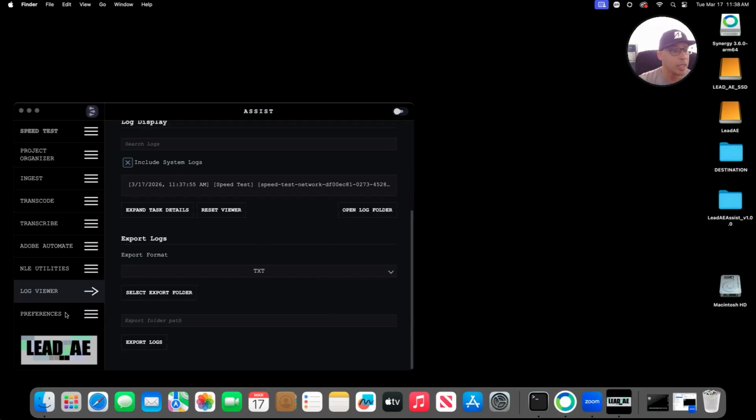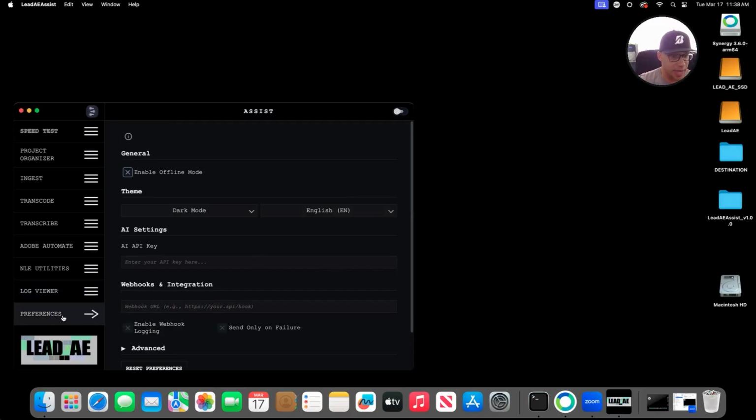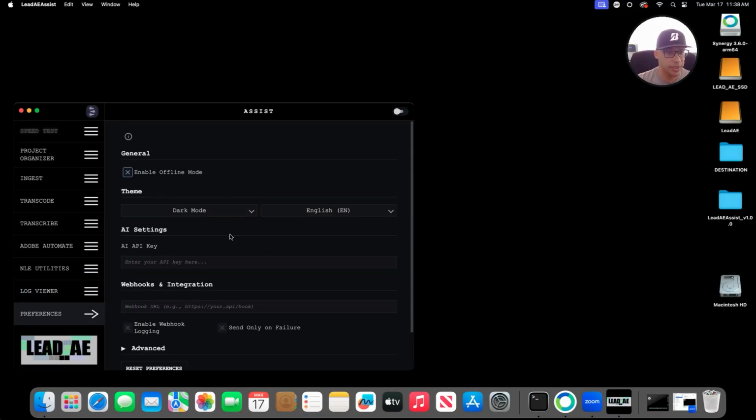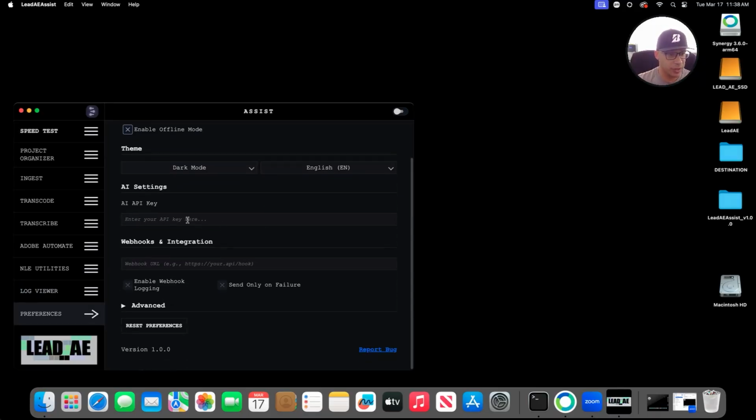The preferences panel, the final one, is just a general overview of your setups. It's got your AI API key we went over for the OpenAI Whisper. There's also an N8N webhook, which is going to be more integrated in further updates. But for now, if you have N8N or a webhook integration service, you put your webhook URL in here.